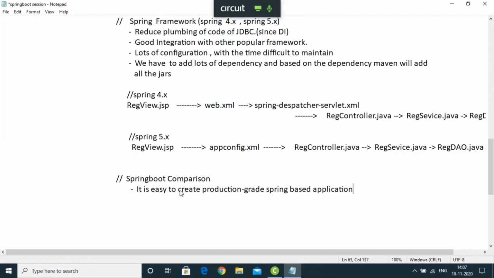One of the advantages above the Spring framework: I want to get a ready-made application. Yes, it's ready within a fraction of a second. How can I get it? With the help of Spring Initializer. Using Spring Initializer, you can get a production ready Spring application within a fraction of a second. This is one of the advantages of using Spring Boot.